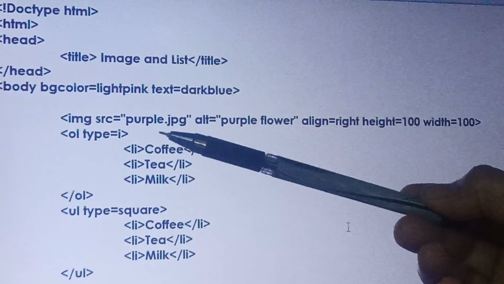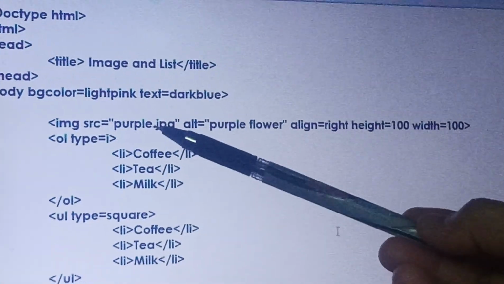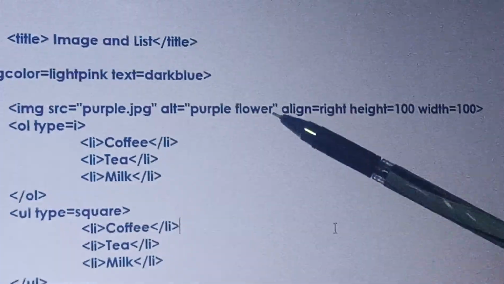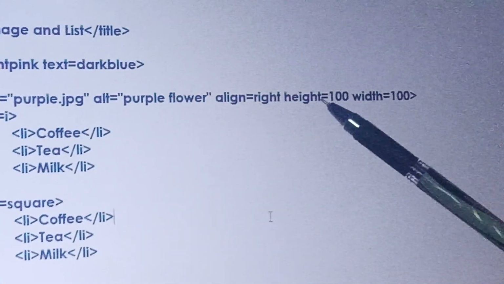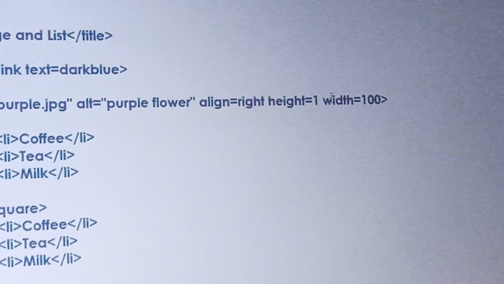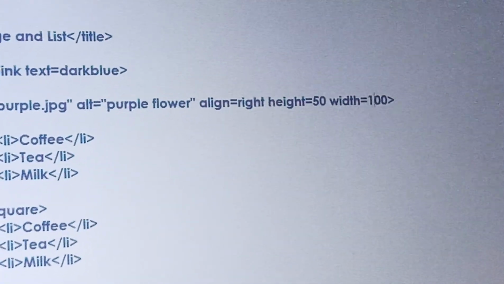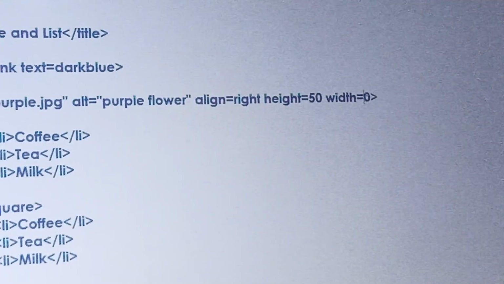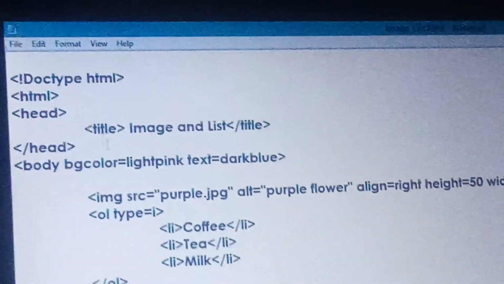Now look here, I've started with the img tag, src, the name of my file. So in src you will write the name of the file. Alt: in case this file is not there, it has to display this text in place of this image. I want my picture to be aligned to the right, and I've also decided the height and width. Let me make it small. Let me make the height, let's say, 50, and let me make the width 60. Okay, after any change you have to save your file here.